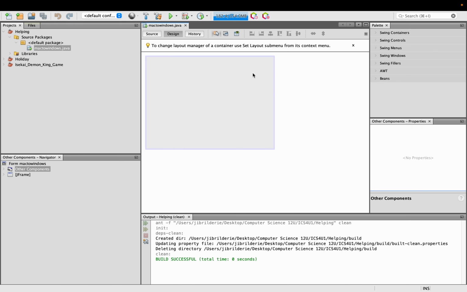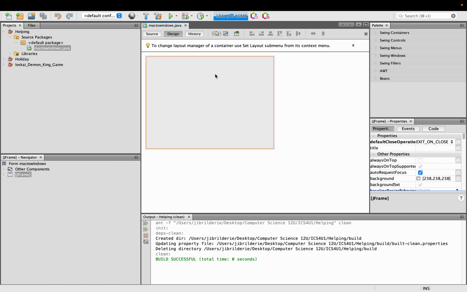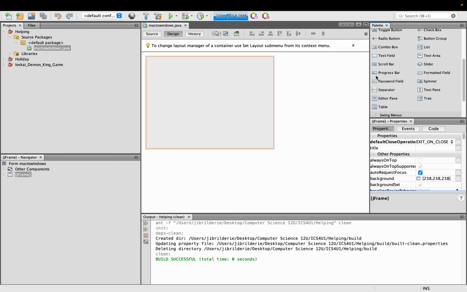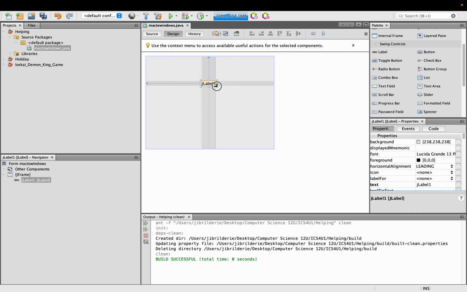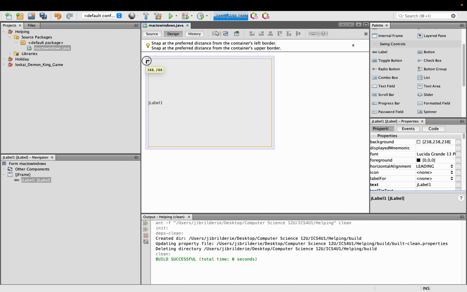So basically, to upload an image, you're going to have to get a JLabel. I'm not gonna rename it or anything. I'm just gonna widen it, make it as big as you want.